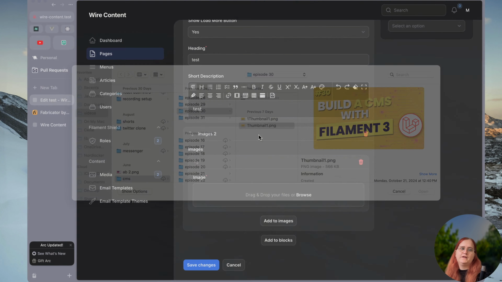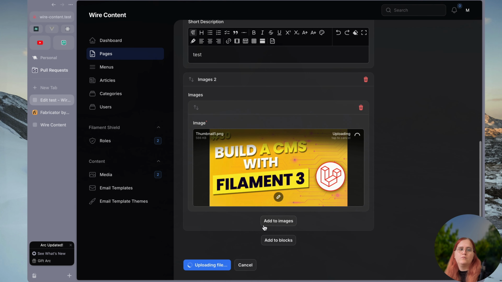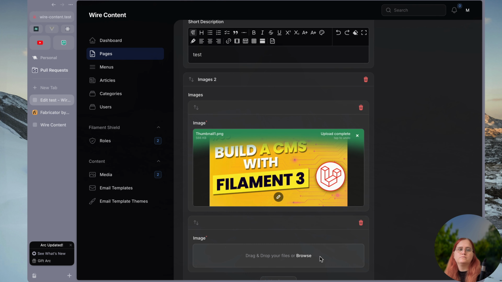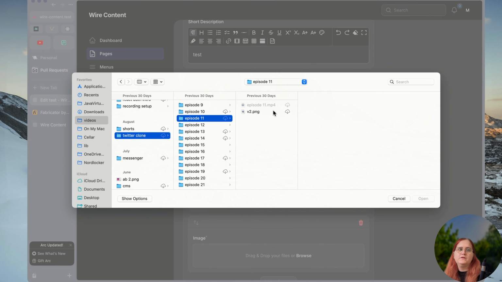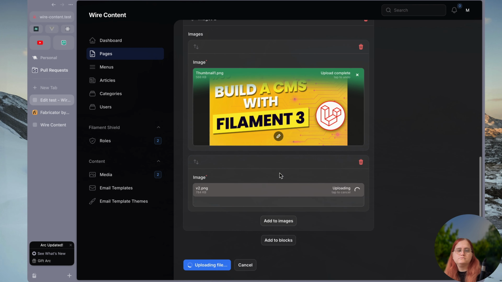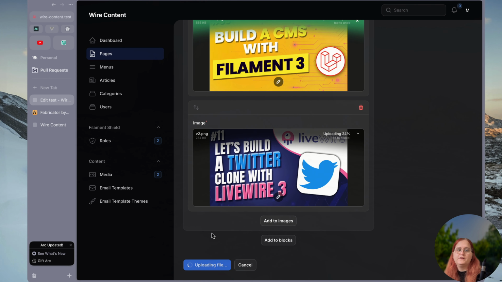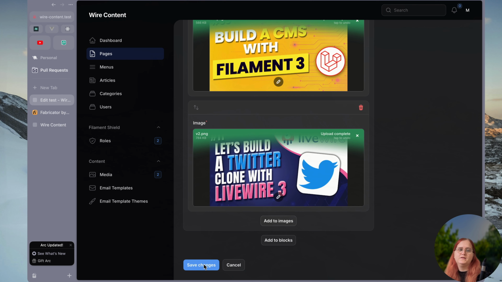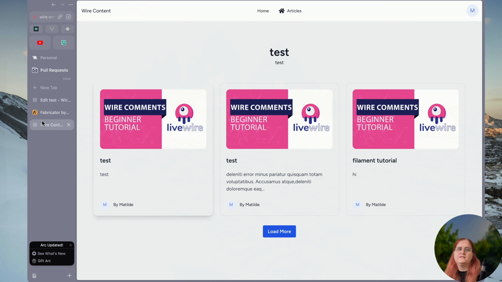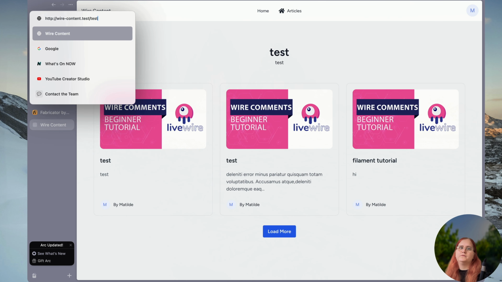And then let's add one here, and then add in another one from a different episode here. And let's save. We can even edit them if we wanted to, using the default editor that's installed in Filament PHP. So let's save these changes and see if we've broken the page or not.